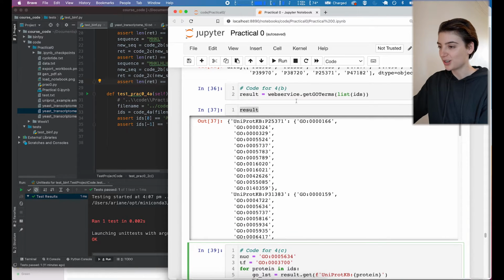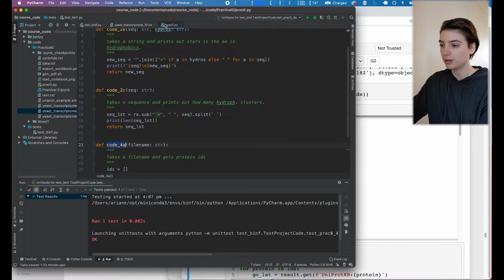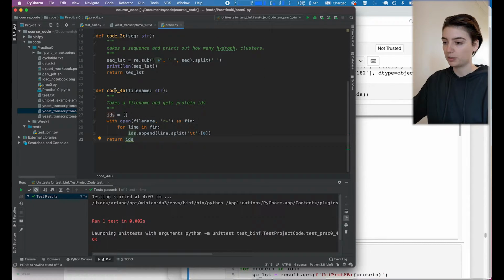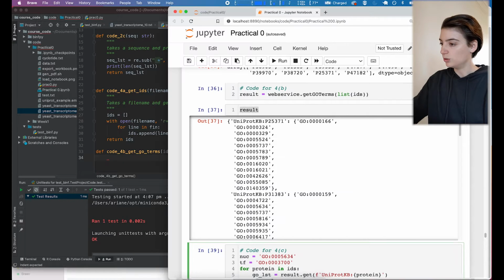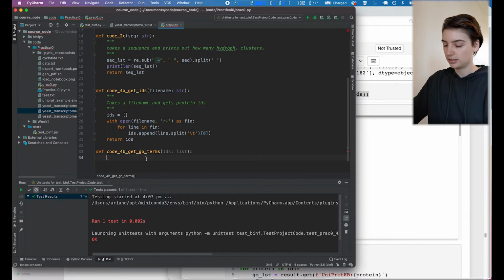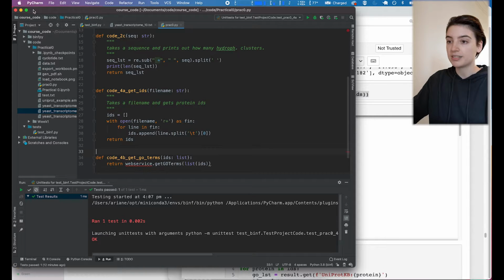And again, I'm going to show you how to convert this into code for your prac0. So I'm going to call this code for a get IDs so that we can remember what it is. Def code 4B, we'll do 4B, get Go terms, IDs, list, and we'll copy this one. It's cool, so this is saying that we need web service in here. I think we haven't set binfy as a source.